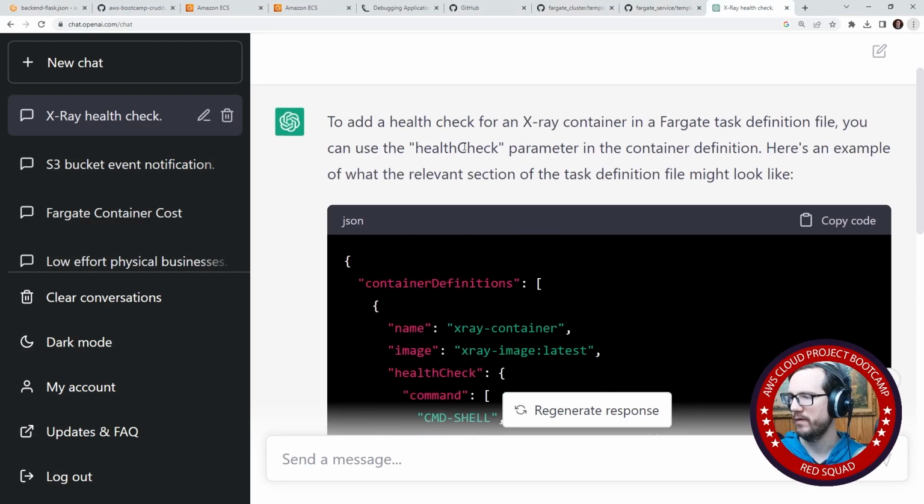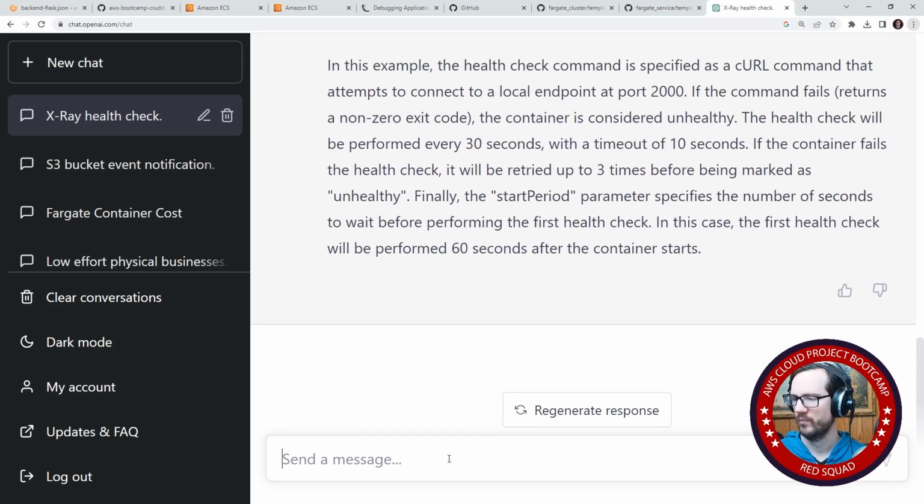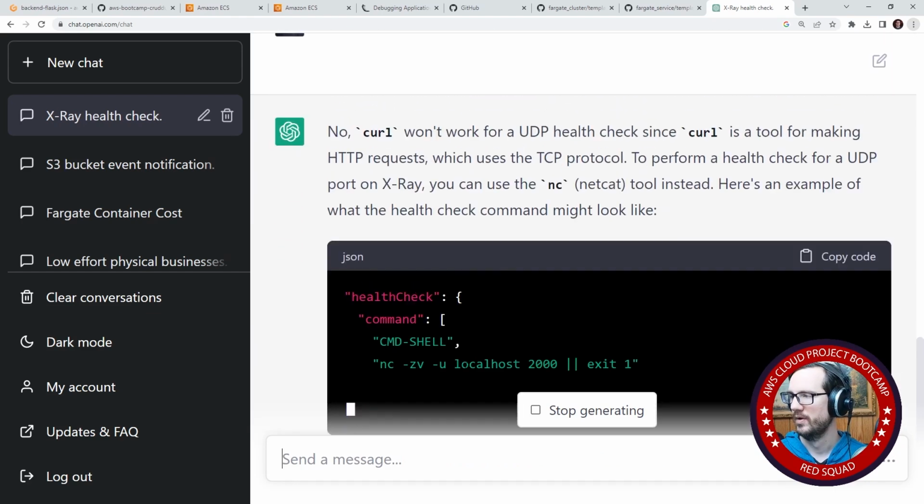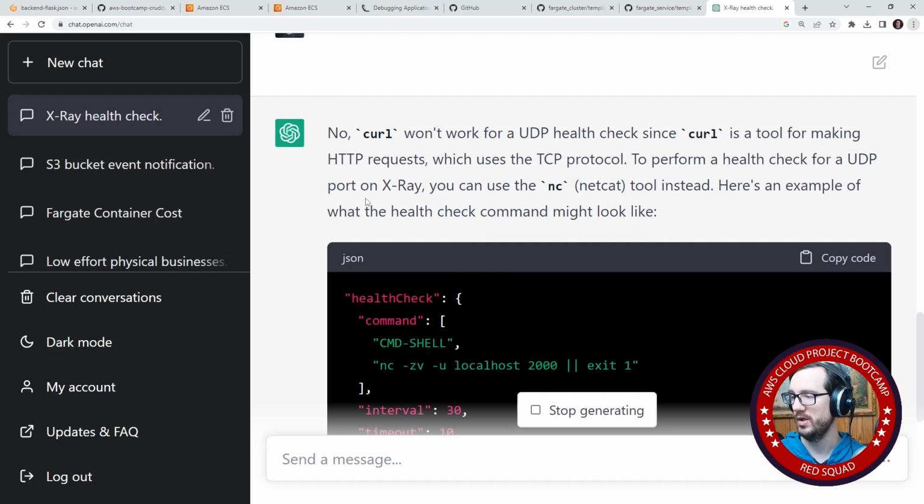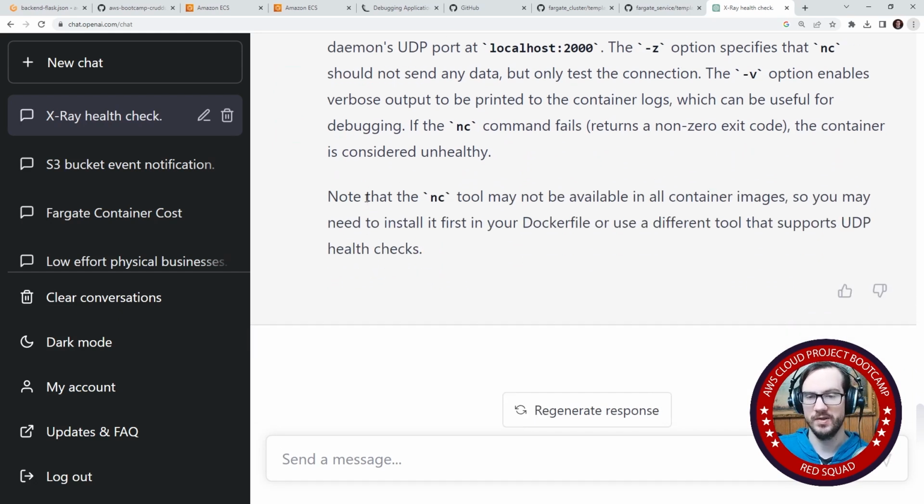So to add a health check, use the health check parameter. We know that. Would curl work for X-Ray health check? Because it's for a UDP port on 2000. To perform a check for UDP on X-Ray, you can use NC, netcat. But how would it know that netcat is installed? Does the public ECR X-Ray container include netcat?